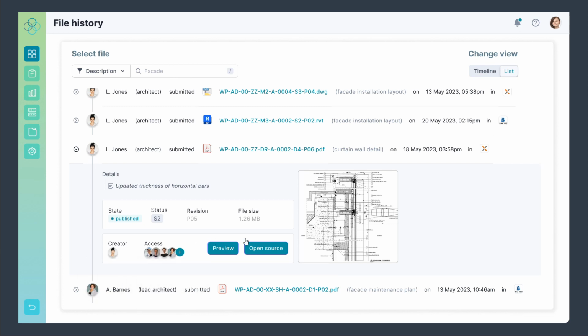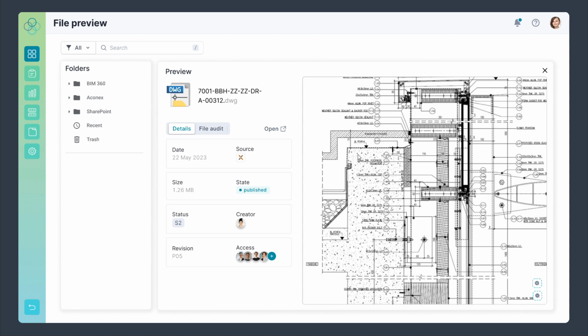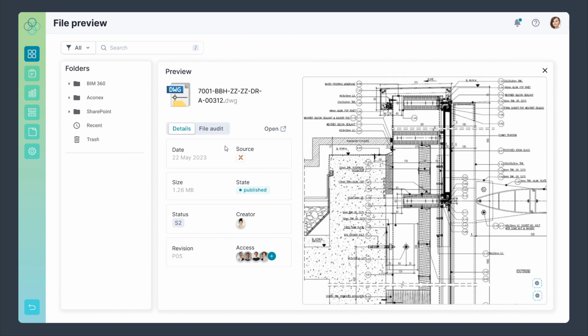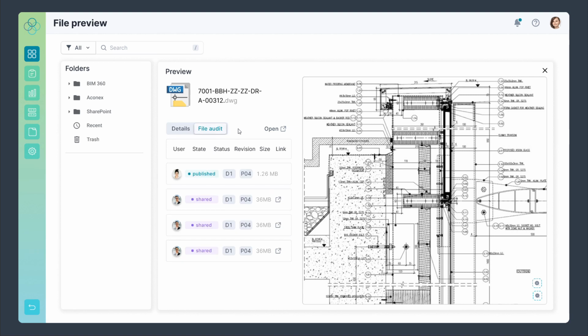We can also open the source file, which would be in this case from Aconex, and we can go to preview to see the preview of the file directly in the tool. Again, we see some basic information, and the file audit shows a previous version and what happened to the file.